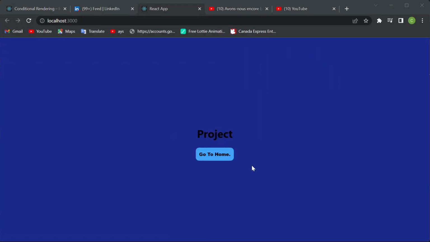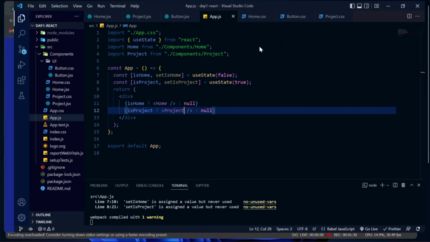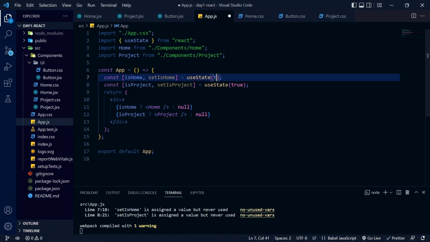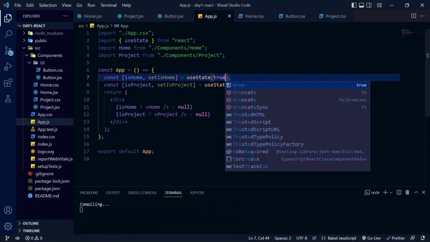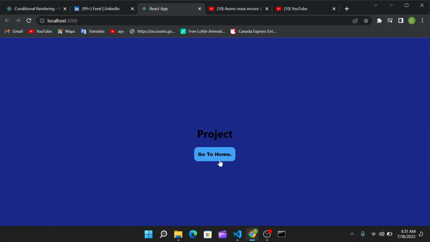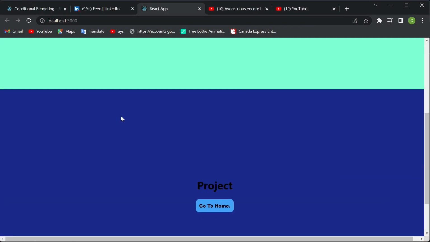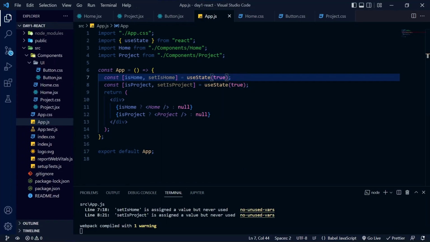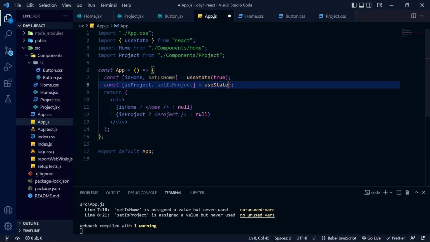So what this does is that if one is true and the other one is false, return it. But what happens if both of them are true? It simply renders both of them, as you can see, one on top of each other. So now we can use these states to define something. What I'll do is change this to false.